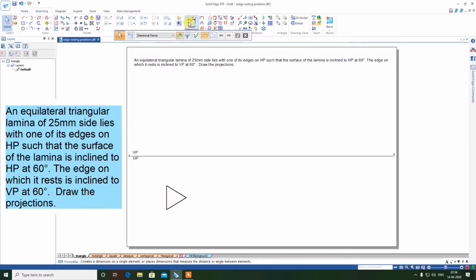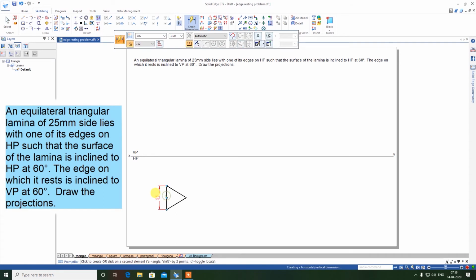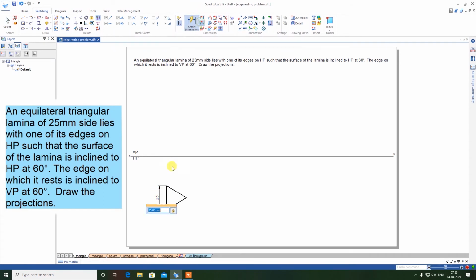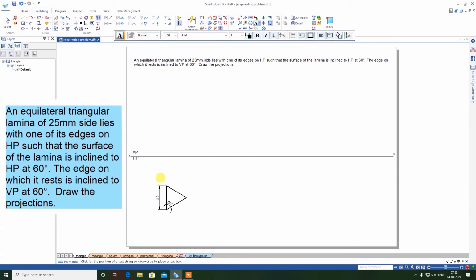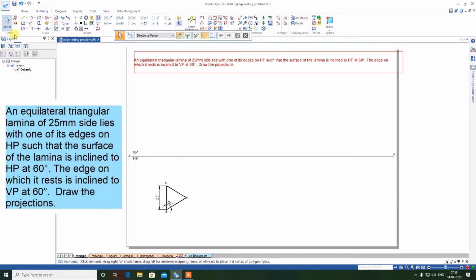Then you show one dimension, then one angle, then name the points. After that you can arrange. Okay, then go to line.